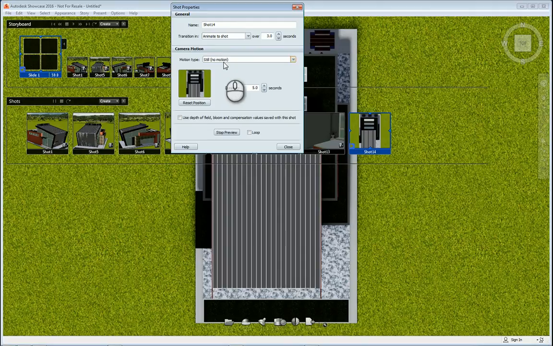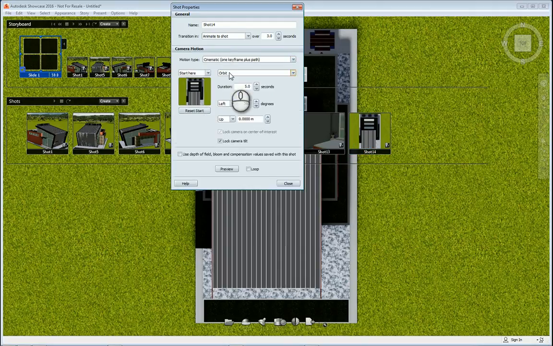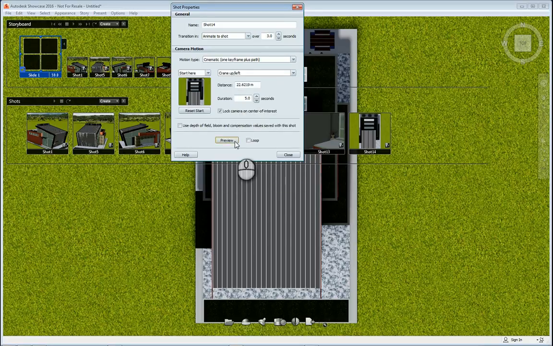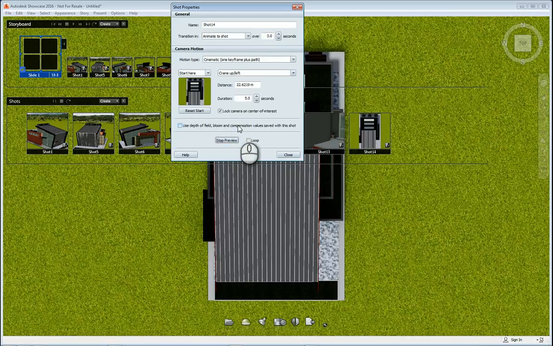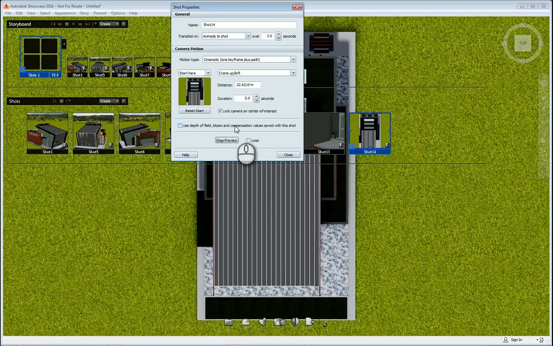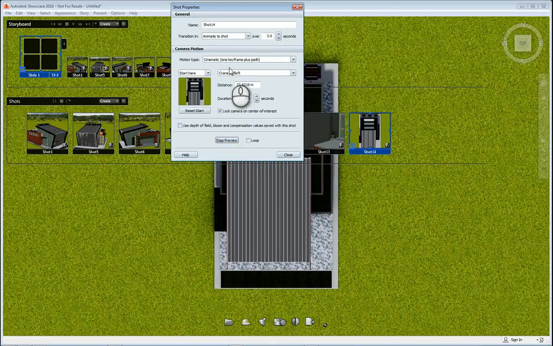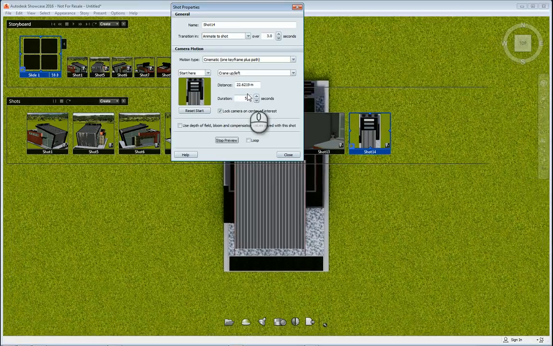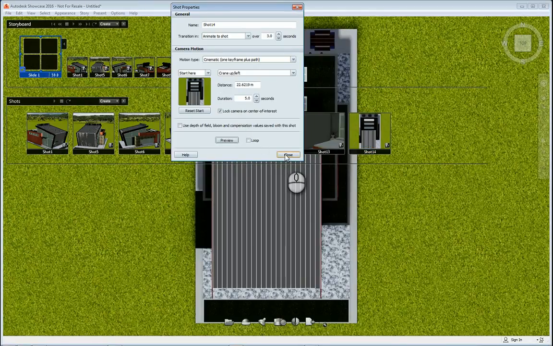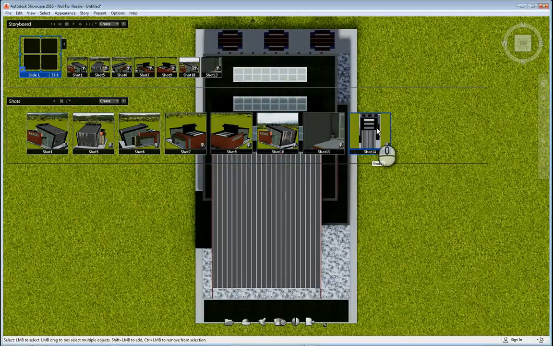If I hit Animate to Shot, I can specify things like cinematic and maybe orbiting or zooming in or tracking left or crane up or crane right. So let's say, for example, I say crane up left and I hit a preview and give it a second and you'll see it make an adjustment. So there are different ways to set up the shot's property that you want. Once you're finished, you hit close and that shot will be created.